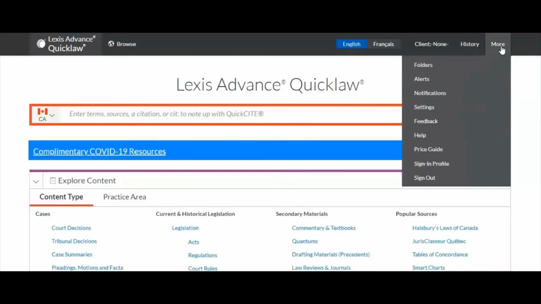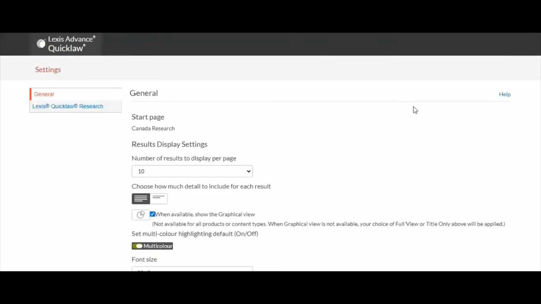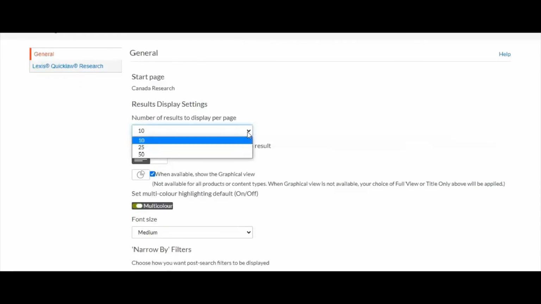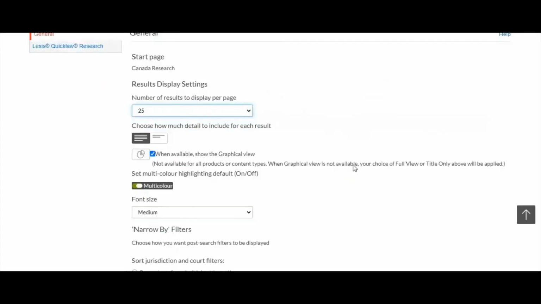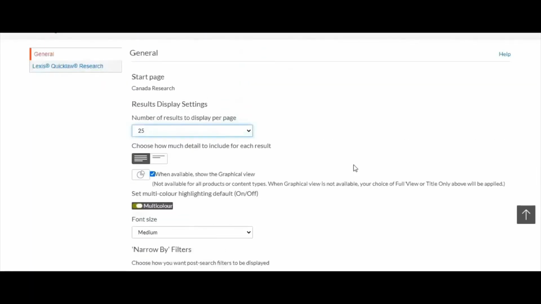Let's select More at the top of any page and select Settings from the drop-down list. Please note there are different tabs: the General tab and specific tabs for all LexisNexis products you subscribe to, all of which feature several options to customize your research. Starting with the General tab, select the number of results you want to appear in each page of search results, the amount of detail to display, and several other options.